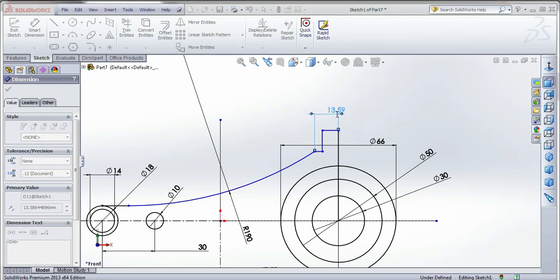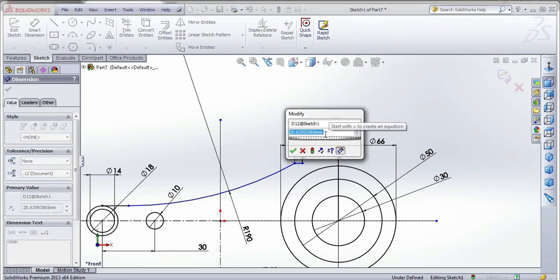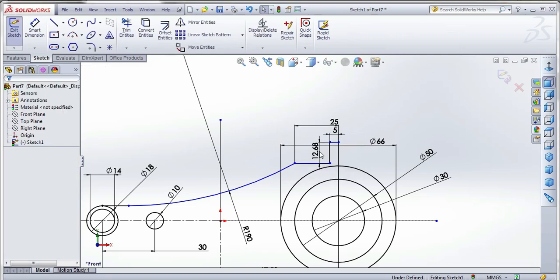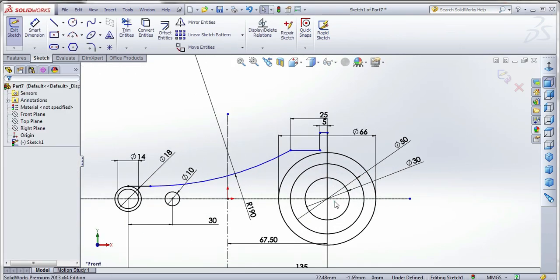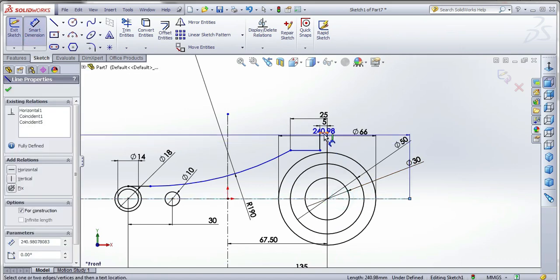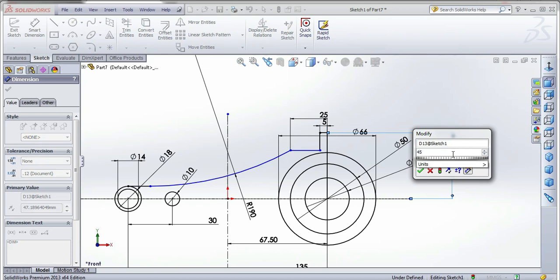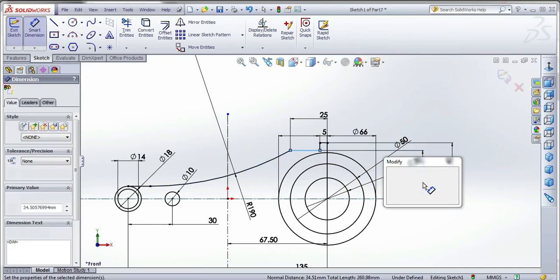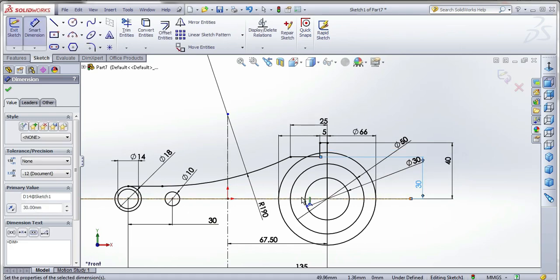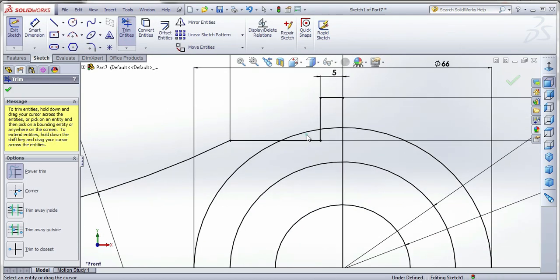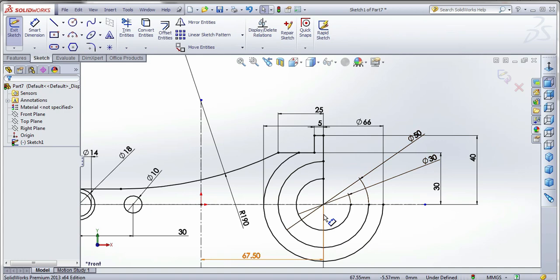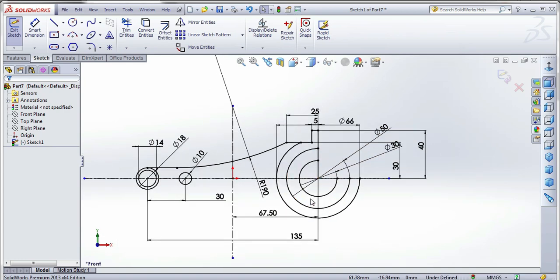The piece distance 25. The top distance is 5. The thickness is 5 to the center one. So 35, 30. I'm going to trim the excess lines.